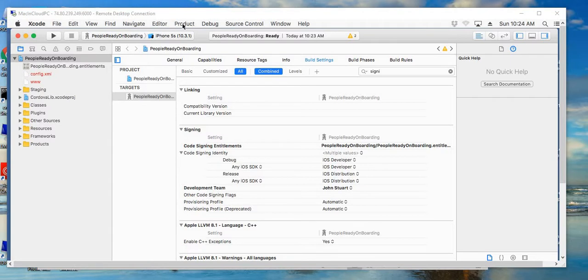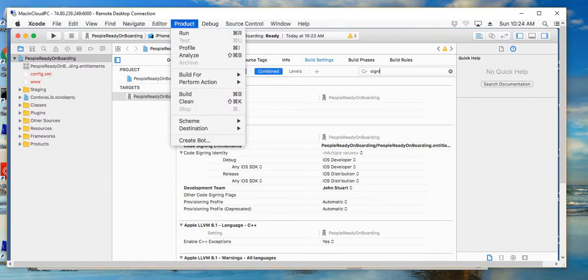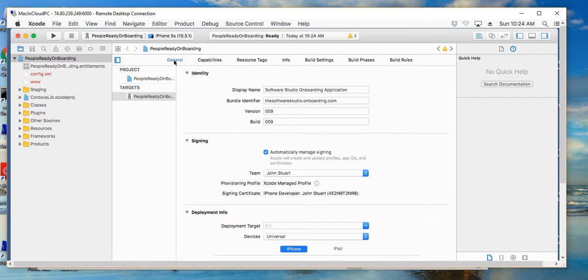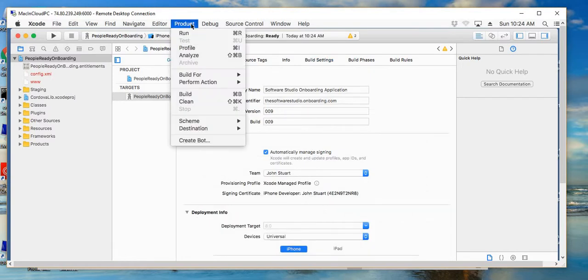So back to the main topic, which is doing two things, building and running in the simulator. I do have debug on, meaning I can use Weinre, and I can use Weinre with my build that's running in the simulator. So I'm going to go back over to the main tabs here, click on General, go back to my product. I already selected a destination, and I'm going to click Run.